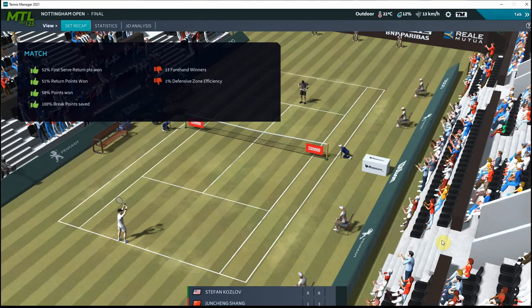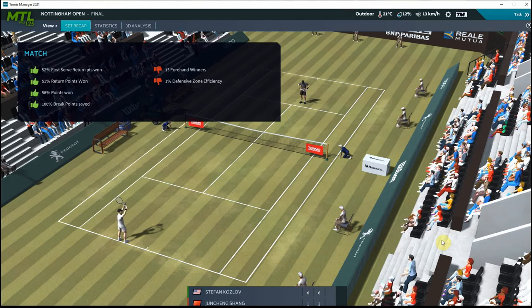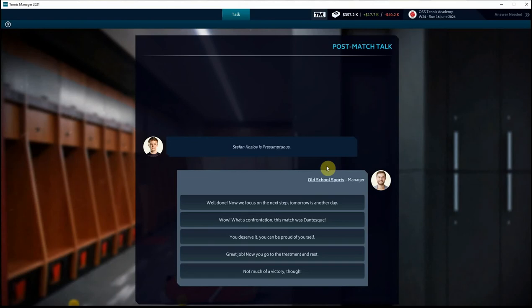A 6-1, 6-3 victory for Stefan Kozlov on the grass at the 125 level Nottingham Open. The first time in his career that he has won at this high level. So a fantastic performance for Kozlov that should definitely help him in the rankings going forward.